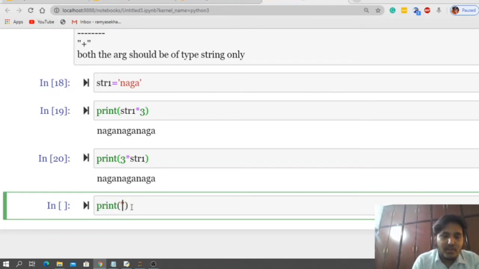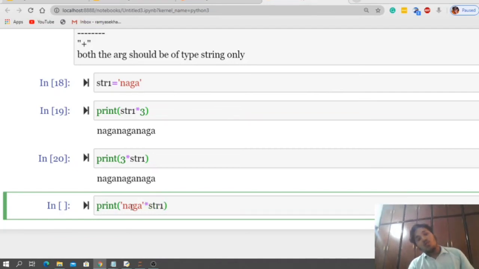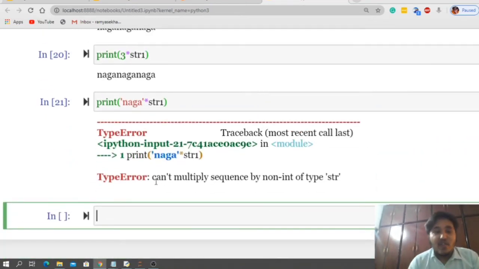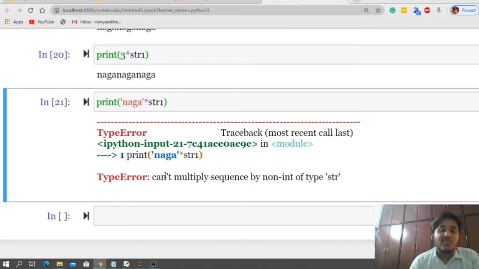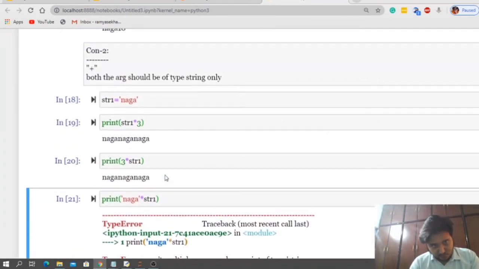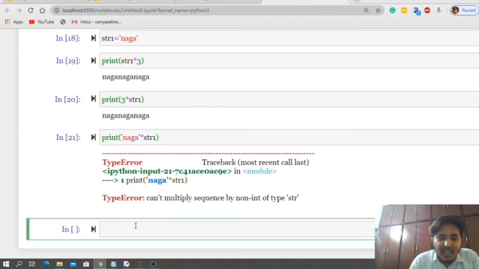So what I am going to do is take Naga as one string and multiply it with str1. Can you tell what is the output for this? Yeah, we will get an error: we cannot multiply a sequence of non-int type by a string. So we get to conclusion number 3.